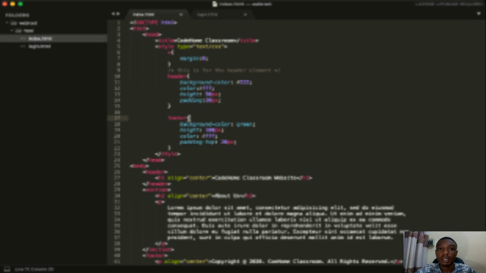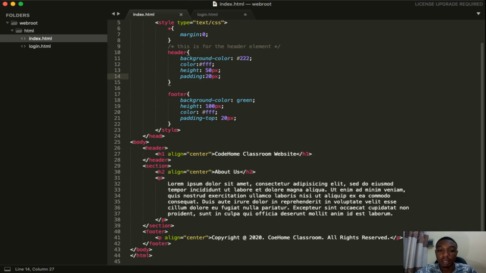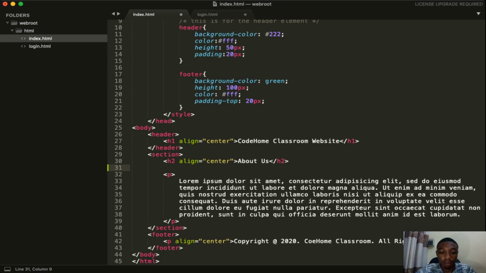Now how do we link from this page, the index page, to the login page? There's an element called a hyperlink, and I'm going to introduce you to it. Under the about us, I hope you can see my screen, to set a hyperlink element, the tag is a. Type less than a, hit the tab key, and that's the hyperlink.